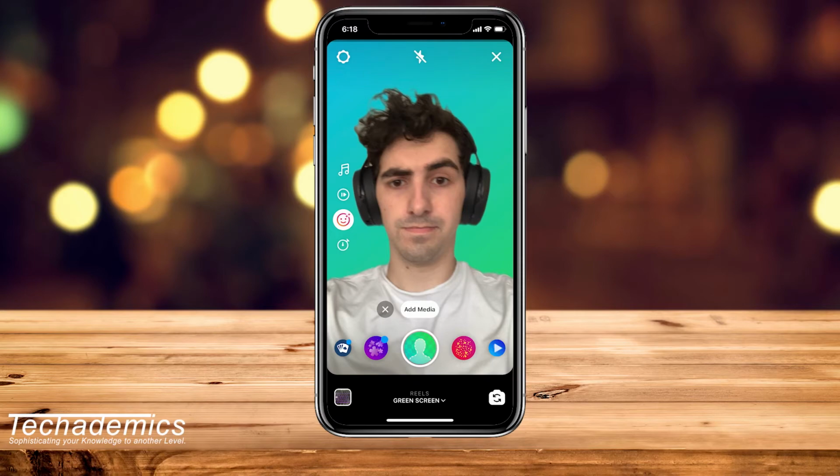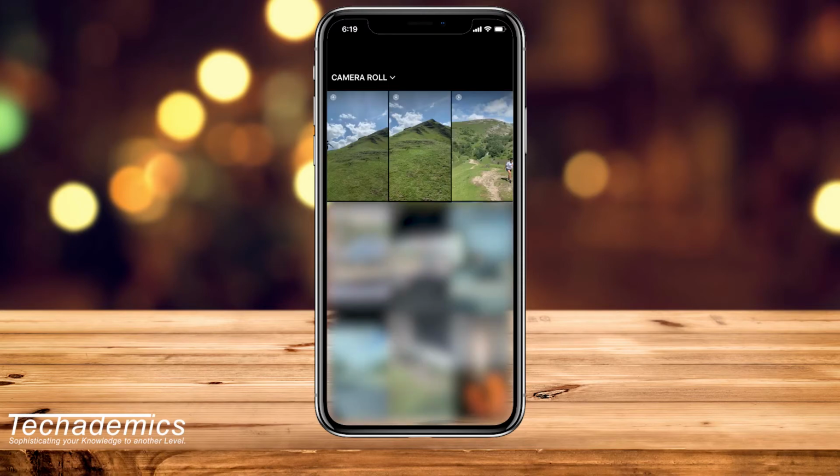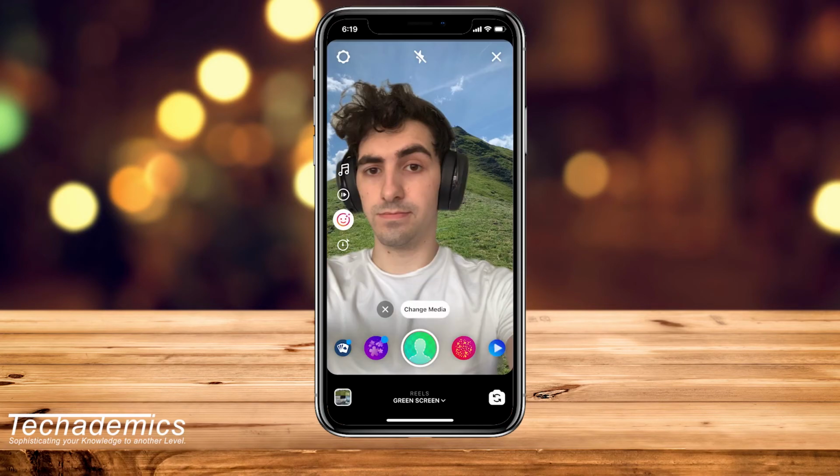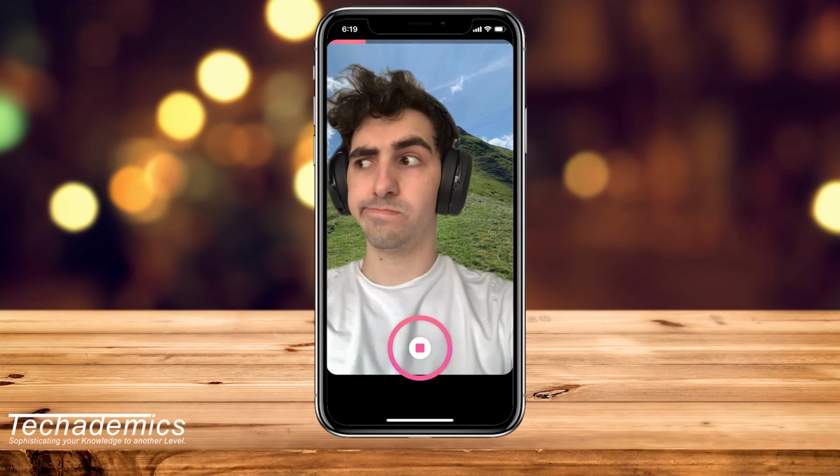Now what's really cool about this green screen is that you can click on add media, and this will take you to the camera roll where you can go ahead and select a photo or a video you can use for the green screen. So I'm going to select a picture now, and as you can see it's using that picture for the background, and you can go ahead and start recording up to 15 seconds worth of footage.